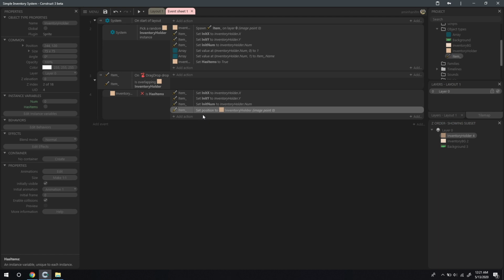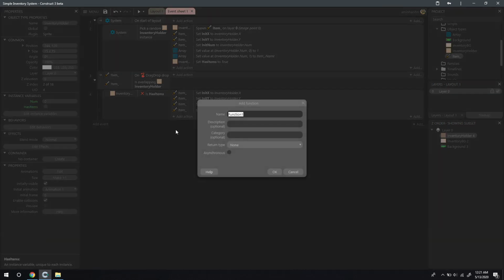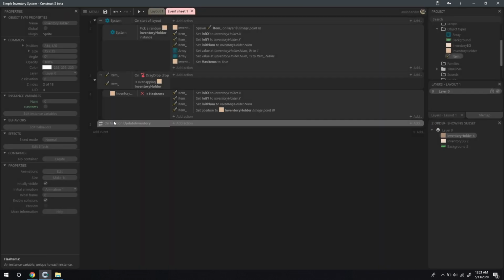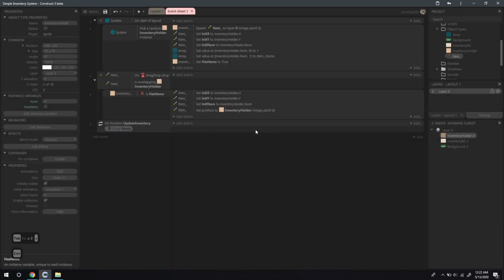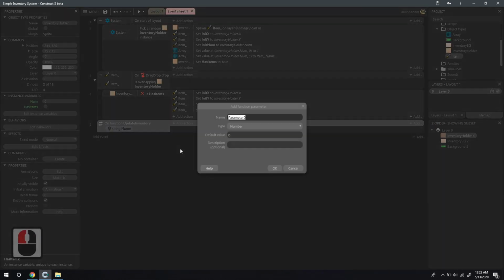Then let's continue with the function. I will add a function called update inventory with parameters. We'll add a parameter called name with type string. Then another parameter using holder number.